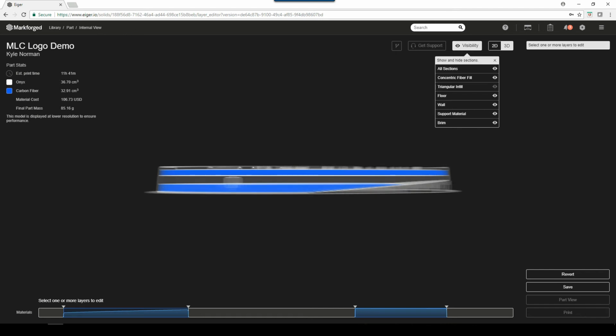Now if we look at the side view, we can see how we're doing a sandwich panel effect here. We have fiber on the top and fiber on the bottom. We don't necessarily need fiber in the middle because we're getting our strength properties from this sandwich panel effect. I think we're going to turn this one down just a little bit here. Now notice, when I change this, your price and usage is updating up here in your part statistics dynamically.